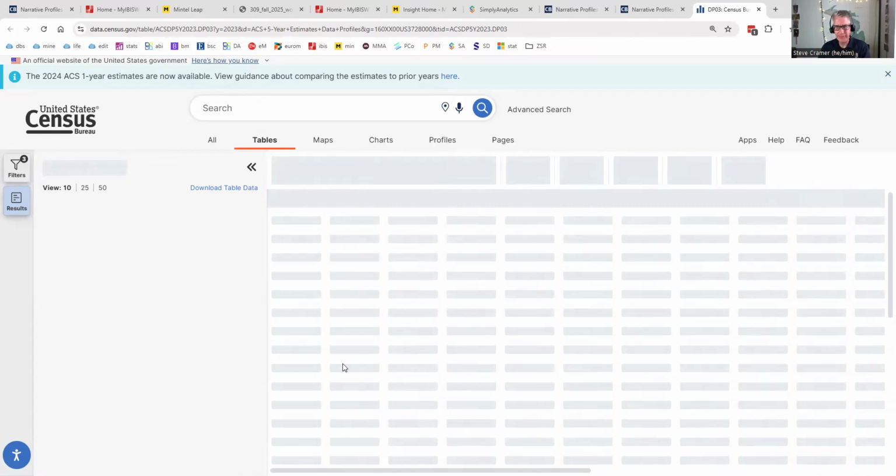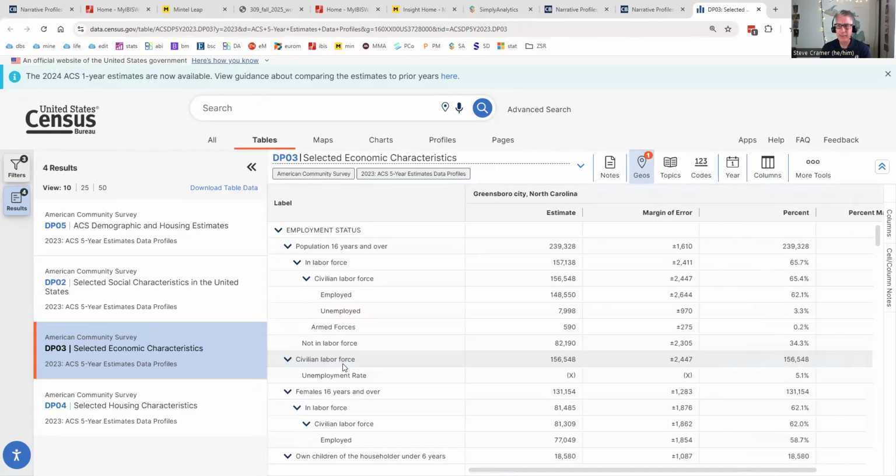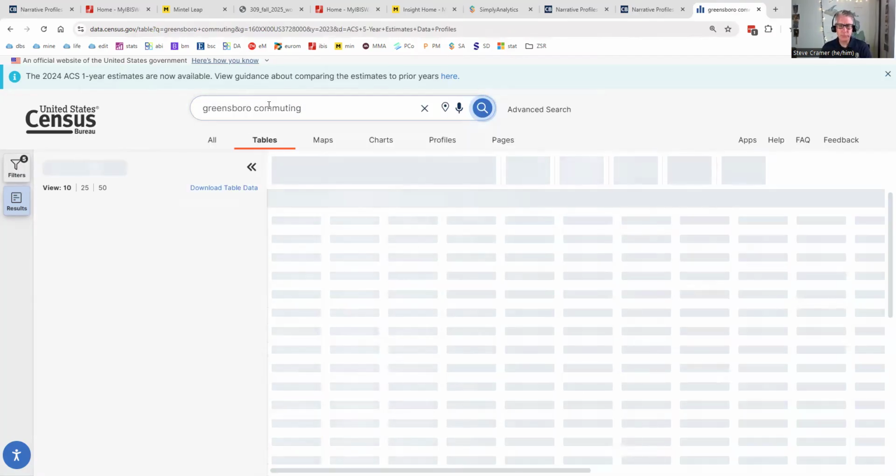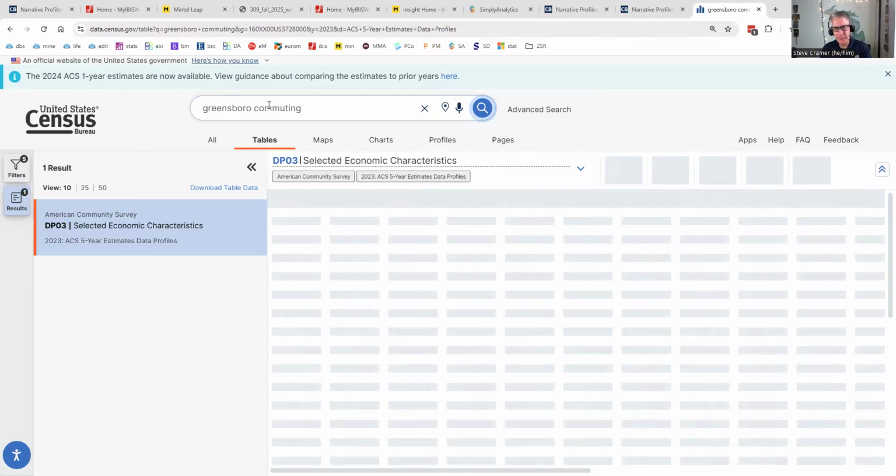This is the full data set interface of the census data. And there's my full data that basically generated that infographic we just saw. Another possibility, though, search. Greensboro, we're the biggest Greensboro in the country, so you don't need to add NC, but you could. Commuting and search. There's actually more detailed data than we've seen so far. And we'll get a list of tables.